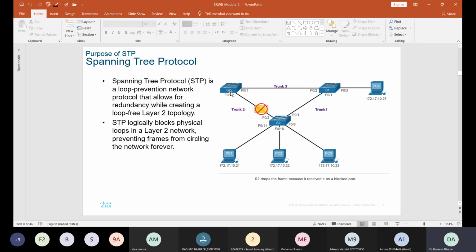Same scenario. When we send from S3 to S1, S1 will forward it to all ports except the ingress, so it will be sent back to S2. Now S2 should update the MAC table. So in this case we will have an unstable MAC address table, which means the switch will not know exactly which port belongs to which MAC address. And the message will keep looping inside the network.